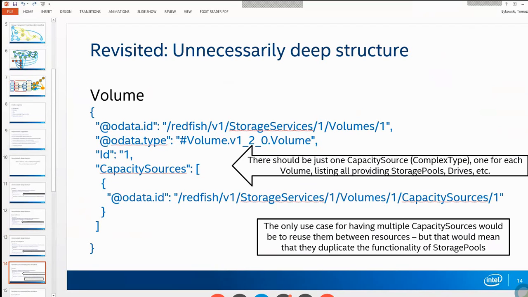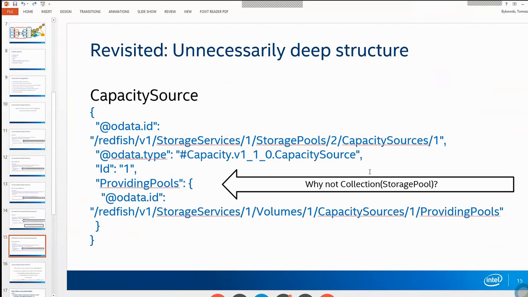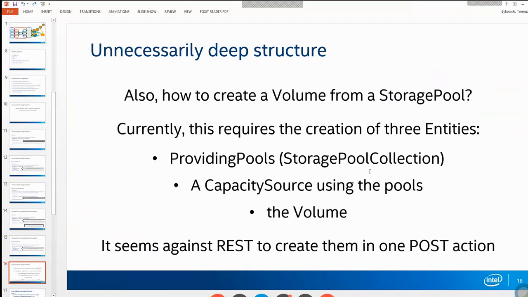Yeah. Because when I continue, for example, when we now send a POST to create a volume from a storage pool, previously in the request we only pointed to which capacity source this volume should use. Currently, after version 106 of Swordfish, when you want to create a volume, you have to create three entities. You have to create providing pools, you have to create a capacity source for these pools, and finally you can create the volume.